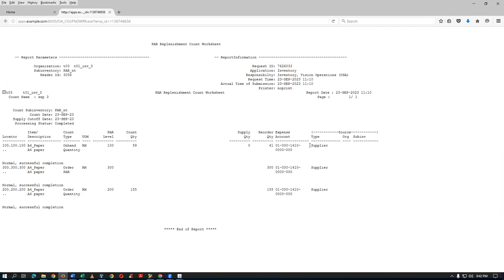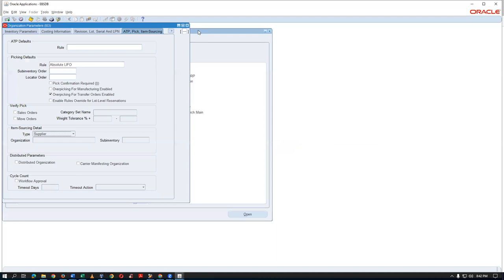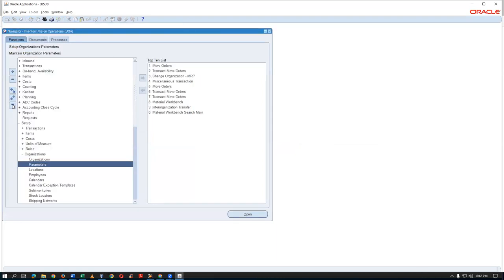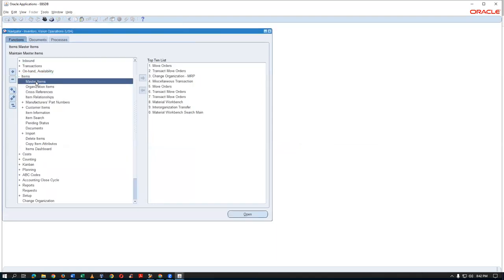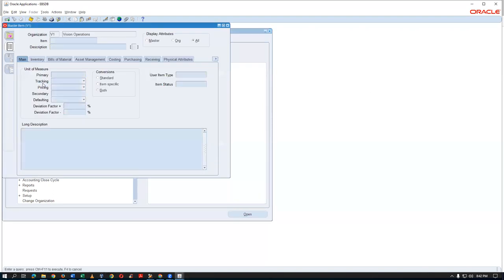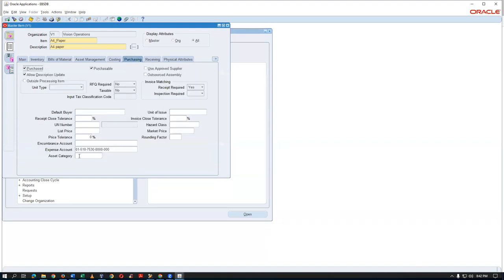I have forgotten whether I have given the price for the A4 paper or not. I click on it to see whether I have given the price or not. I go to the items and then go to the master items. You go to the purchasing tab, and I'm not giving a price. I will now give a list price of 20 and then commit. So the list price is now given.